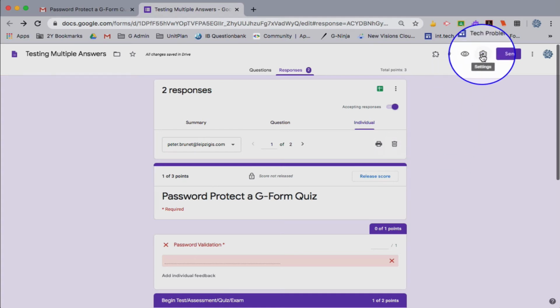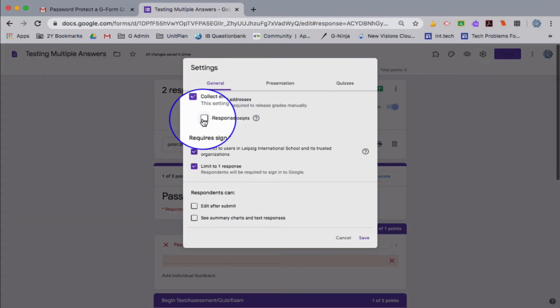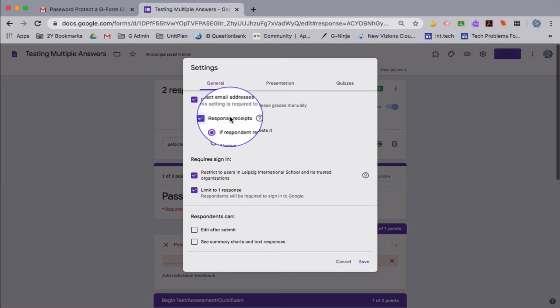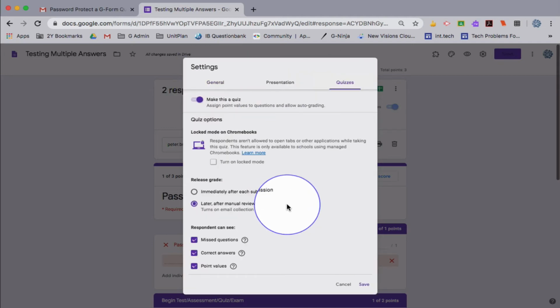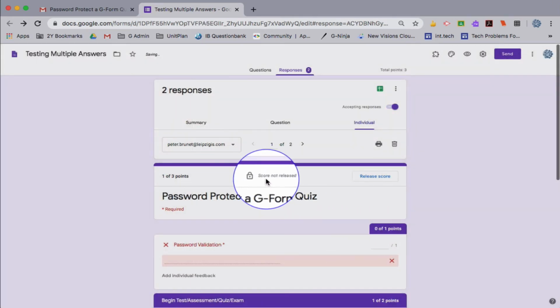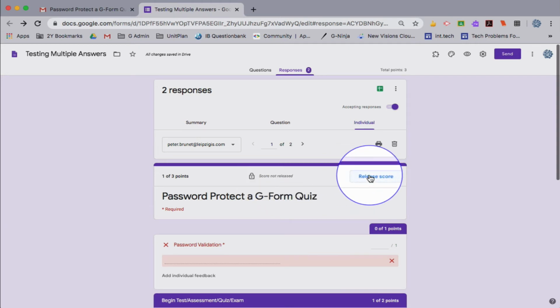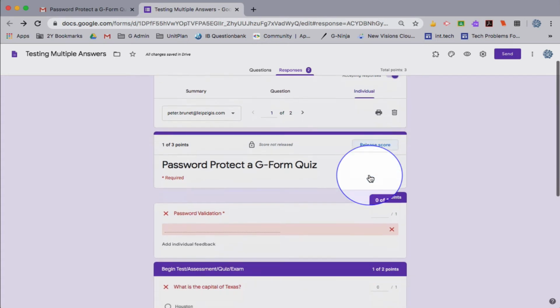Okay, while I'm here, I wanted to show you some other features in the settings of a Google form. So I click on Google form. If I check response, this will allow the students, before they hit submit, to check to receive their responses. Over here are the settings for the quiz. If you want to release the grade immediately, then you just check this right here. What I have checked is this one. I'll save this. So this one is set for teacher to release the score, so you can release it right here.